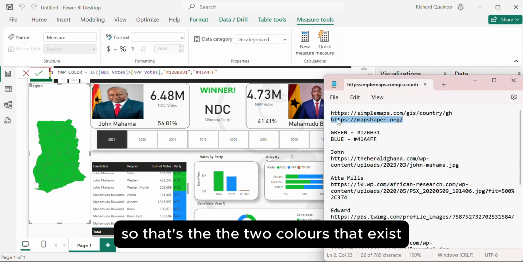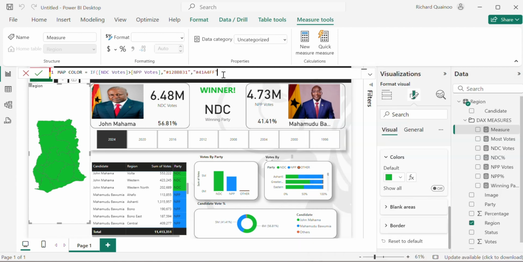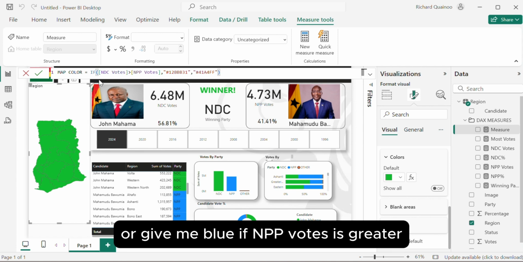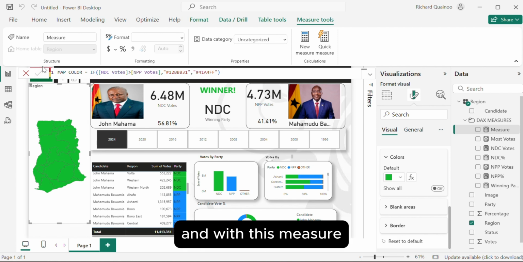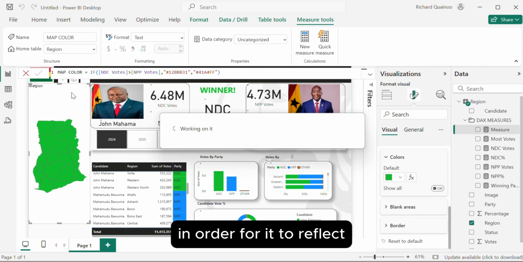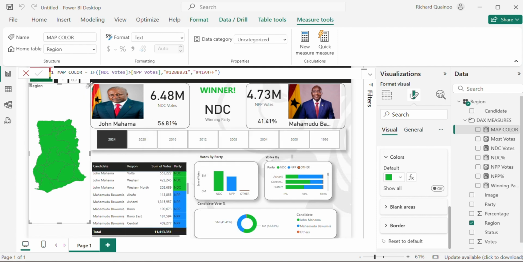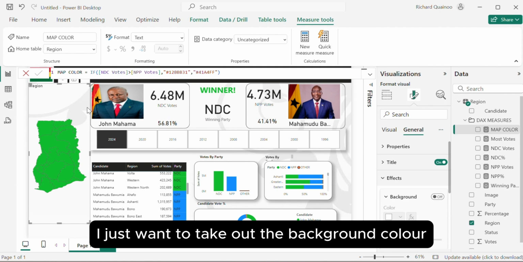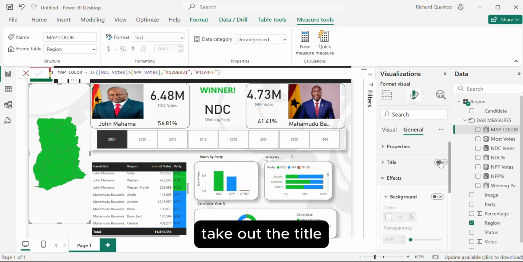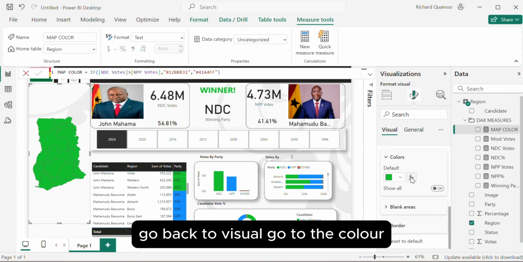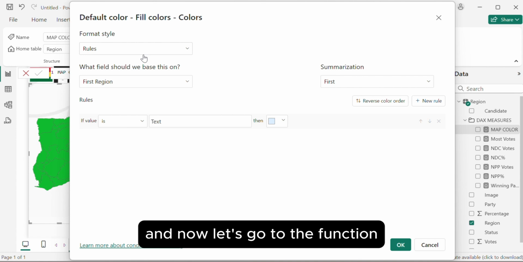So that's the two colors that exist. So I'm saying give me green if NDC votes is greater, or give me blue if NPP votes is greater. And with this measure, we are now going to apply it to the map in order for it to reflect. Great. Once it's done, before we apply it, I just want to take out the background color for the map, take out the title, go back to visual, go to the color, and now let's go to the function.